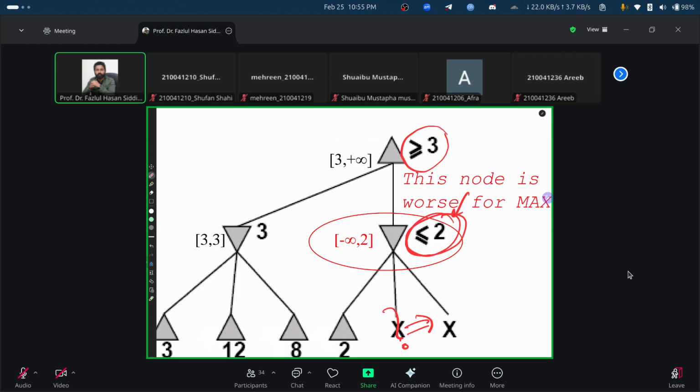No. There is no such value that is greater than or equal to 3 but less than or equal to 2. It's funny, right? So why should I explore? For example, that's what I'm saying. Even if there is a better value, for example 200, what's the point of getting 200 for max?